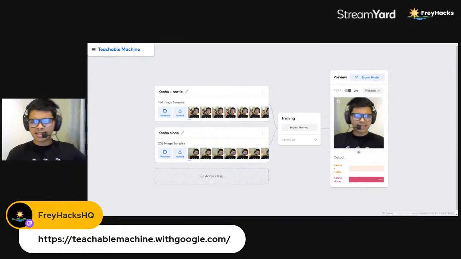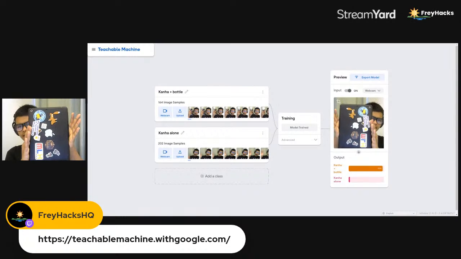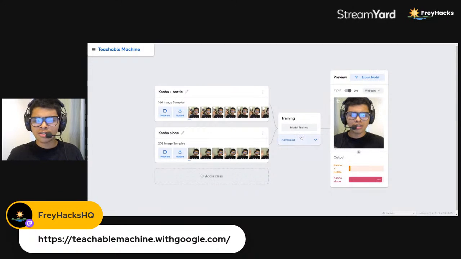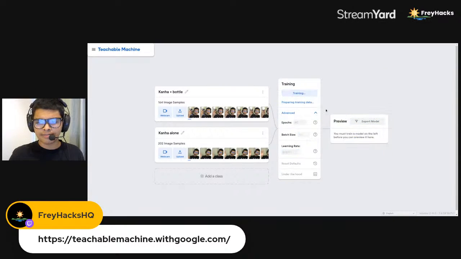If we hold an even bigger object like an iPad, nope, this thing also shows. So our model is not exactly very well trained. We'll still need to give it a lot more samples. We can maybe even include another class. So let's go back and add a class.